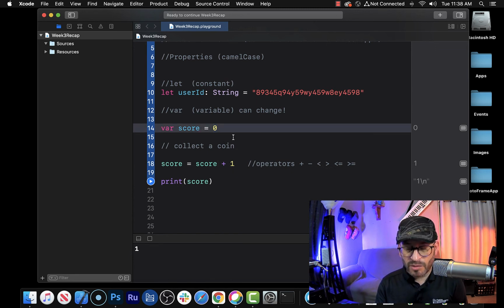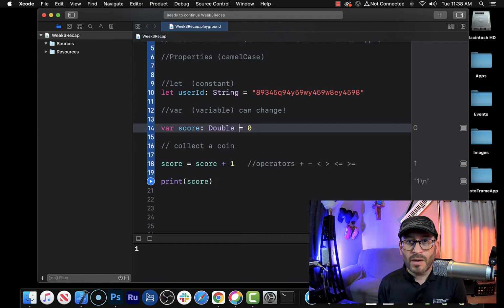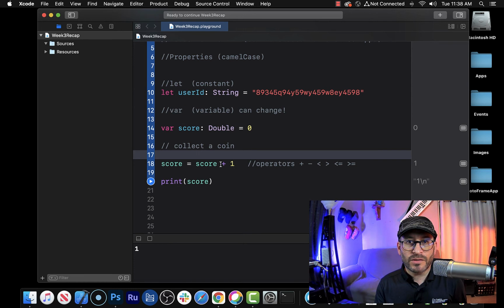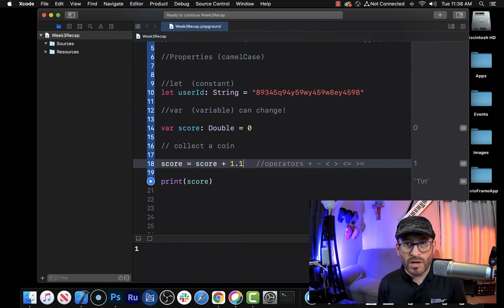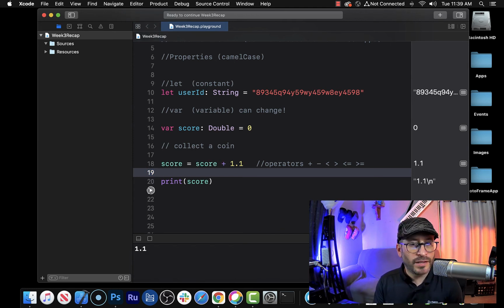This is a little bit new, but check this out. You can do colon Double here. And what that's saying is, yeah, I know it's a whole number, but I want it to actually be a Double. Now if you hold down the Alt key and click there, it says score is a Double. Now if we do score equals score plus 1.1, and we print that out, it should be 1.1 down here. And there we go, 1.1.